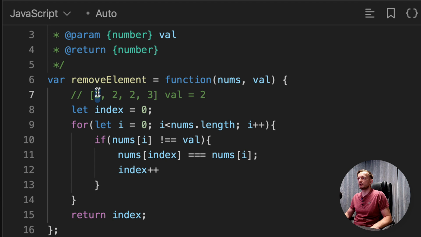If it's not equal, we need to change its place. Right now, it will be in the same place, but 3 will be on the 0 position of the index, and we will put index to 1. So right now we are here, and the index equals 1. So we are checking one more time. Is 2 different than 2? No, it isn't. So we are skipping that.